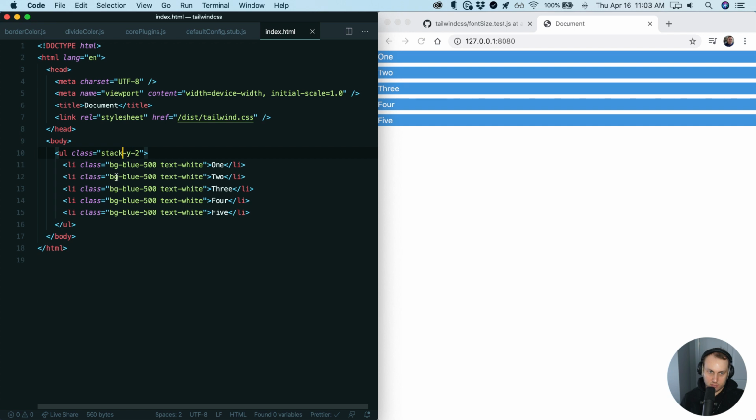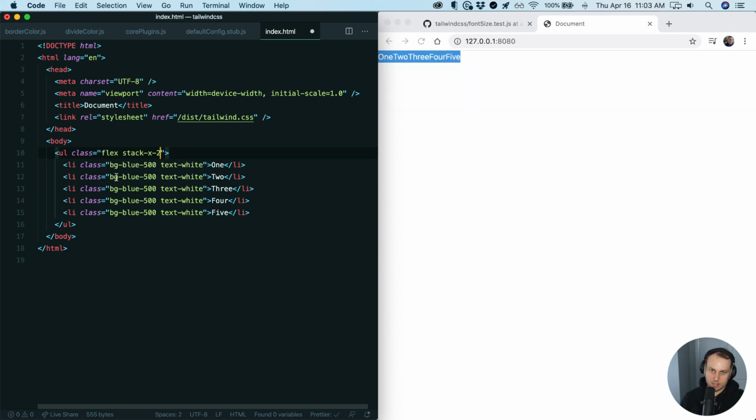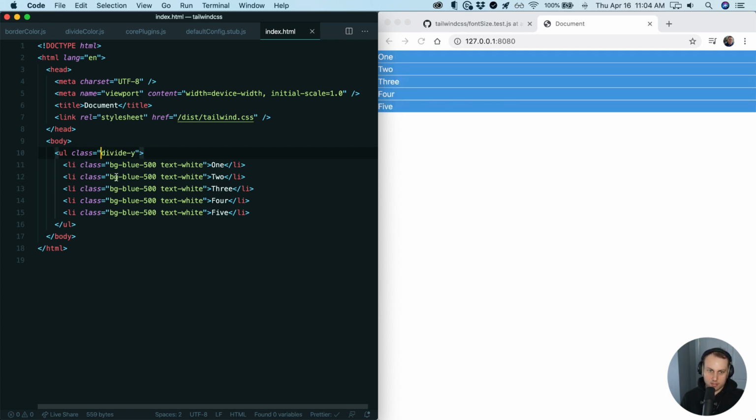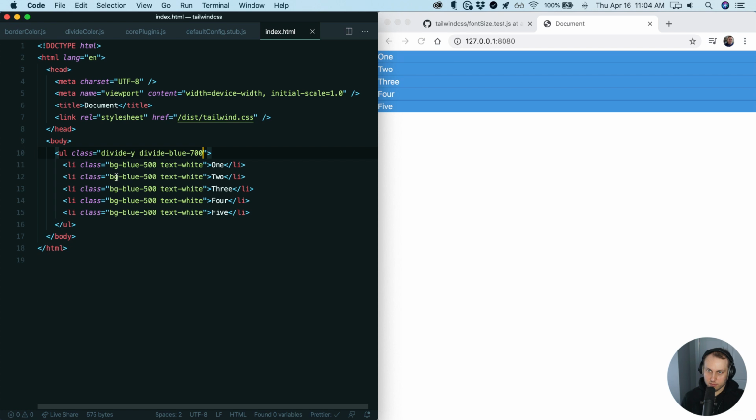Now say we want them all next to each other, we could go flex, stack x2, and now there's some space between them. Stack x4, yeah, this is pretty good. If we wanted to do borders between them, we would just say like divide y, like this, and maybe we do like divide blue 700, so it's like a darker blue border between them, and now we have that working.